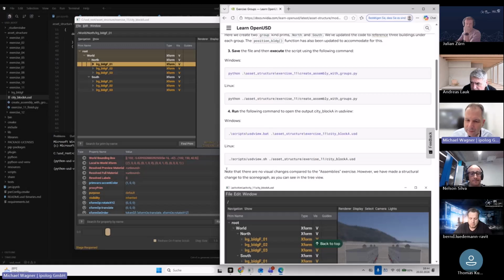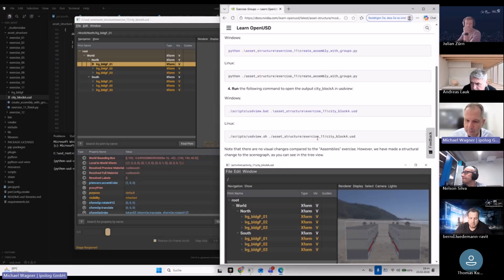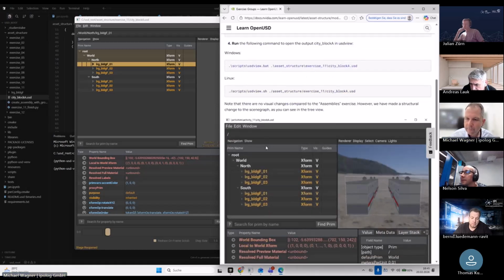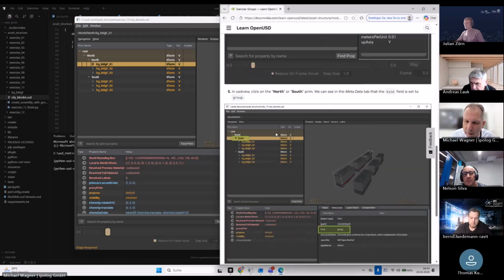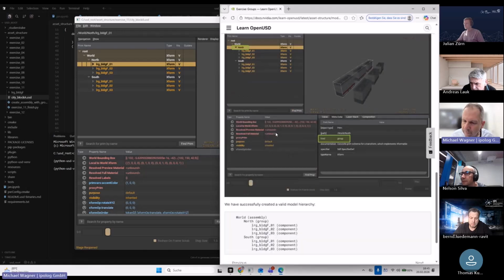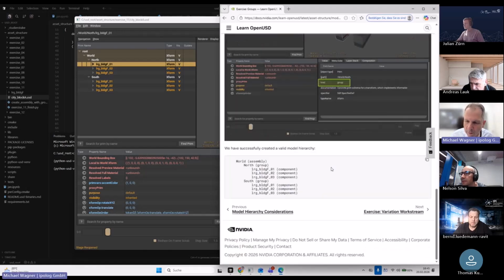So execute. No, there are no visual changes compared to before, right? But the actual naming is different. So it was from 1 to 6. Now it's 1 to 3, 1 to 3. Yeah, we did that. See, now we have created a valid model hierarchy. Looks good.